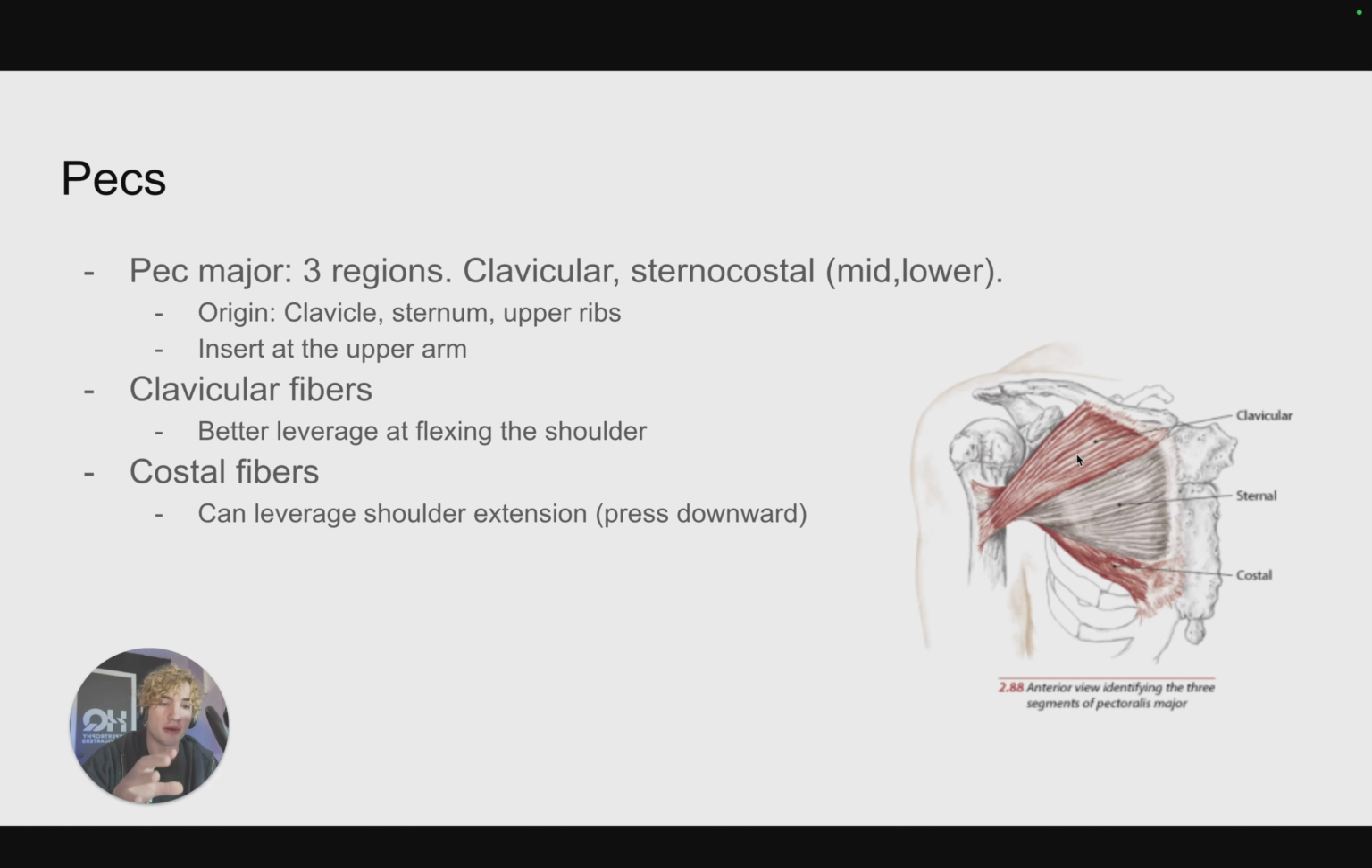And the costal fibers can leverage shoulder extension. So when we're pressing downward, that shoulder extension, as you can see, we're more aligned with the fibers here, right? Look at this. If it shortens, it can bring my arm down, okay? Like that. And that is kind of the pecs simplified. They do benefit from a little bit of a longer length training, so you can train them at longer lengths.